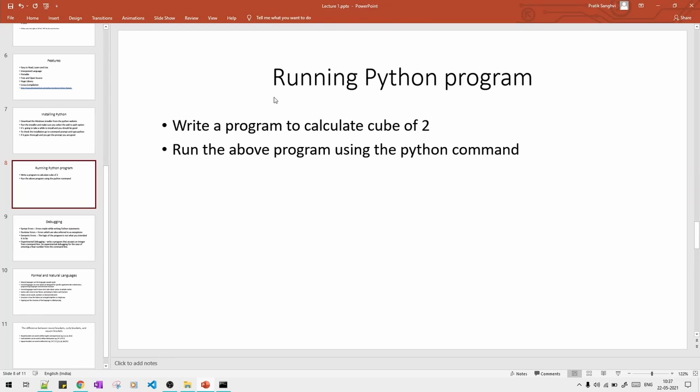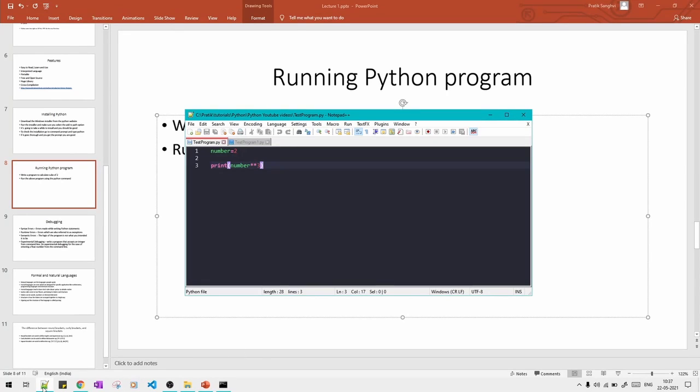Here we have a sample program which says to write a program to calculate a cube of 2, and then we will run the above program using the Python command. This is just to give you a peek into how the script mode works in Python. I have already gone ahead and created this program. This is a very small program, and here you can see I have used a variable to which I have assigned a number and then I am printing the cube of the number.